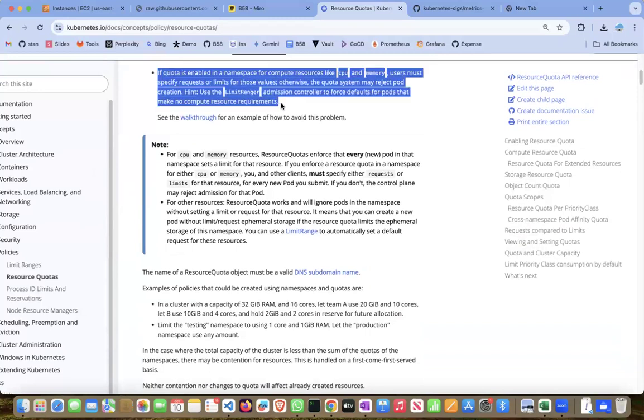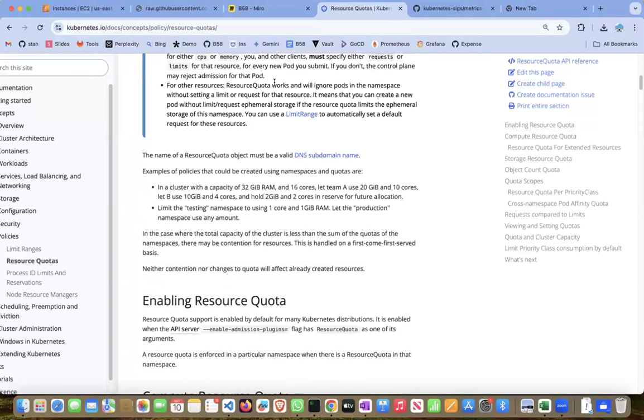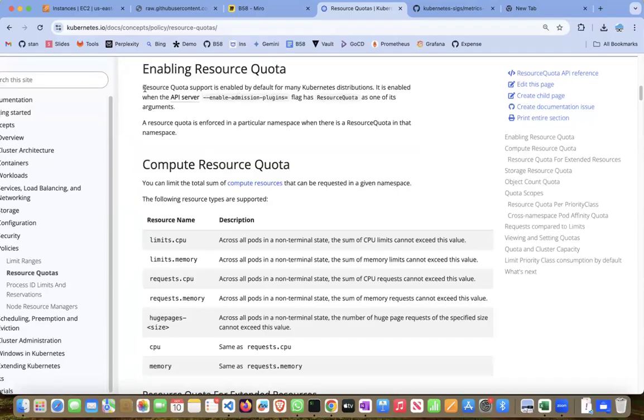If quota is enabled in a namespace for compute resources like CPU and memory, users must specify requests or limits for those. Enabling resource quota: if you want to use resource quota, resource quota support needs to be enabled. Again, in Minikube, it's not supported. You need to go through the Kubernetes cluster.